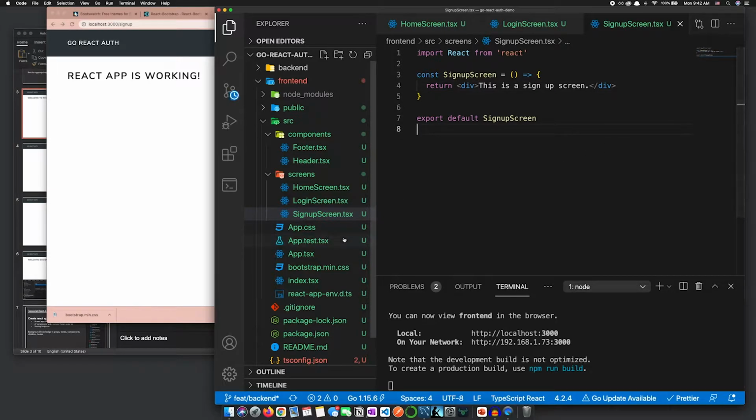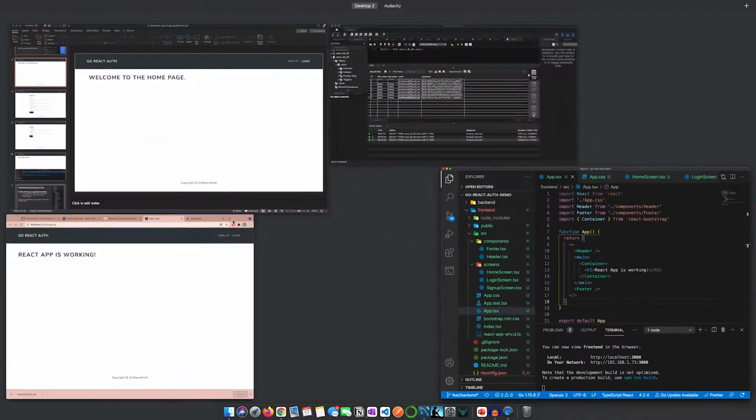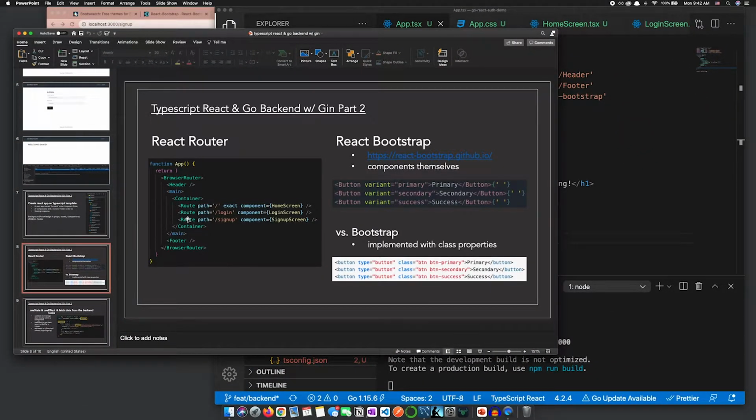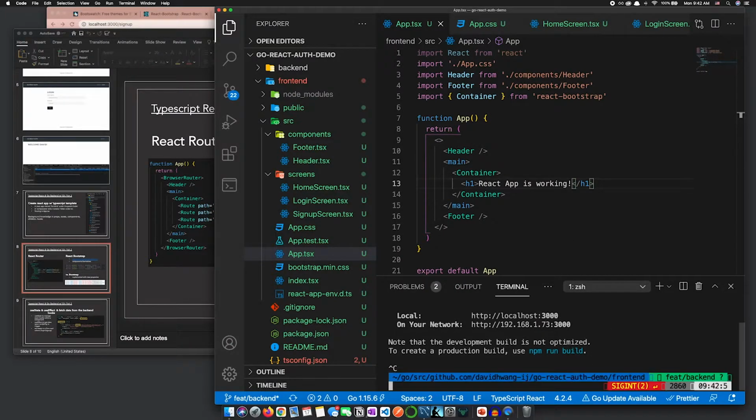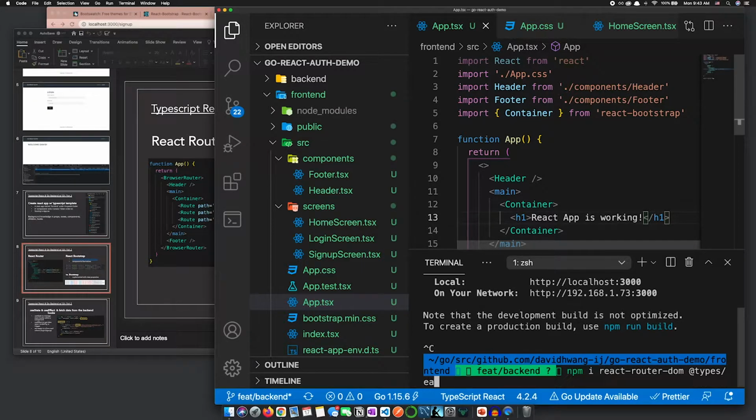Okay, save that. And in app.tsx, I want to set up the router. So if you remember from the presentation slide, we are going to set up the routes to different paths and pass in the screen components for the corresponding path. So in order to do that, let me zoom in. I'm going to install React Router DOM and also the Typescript version of that.